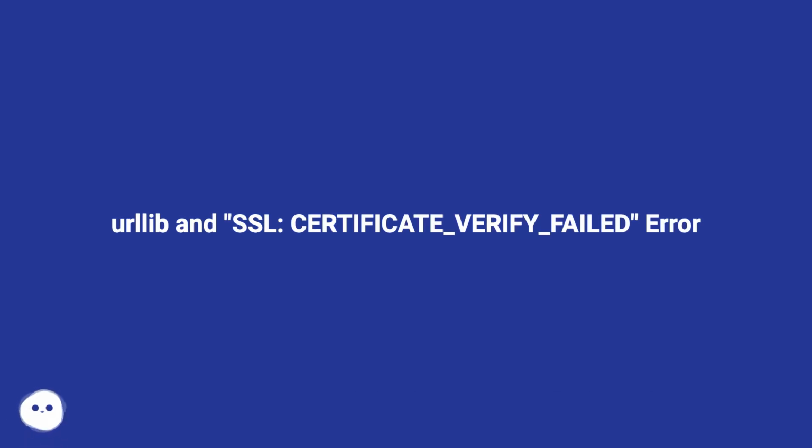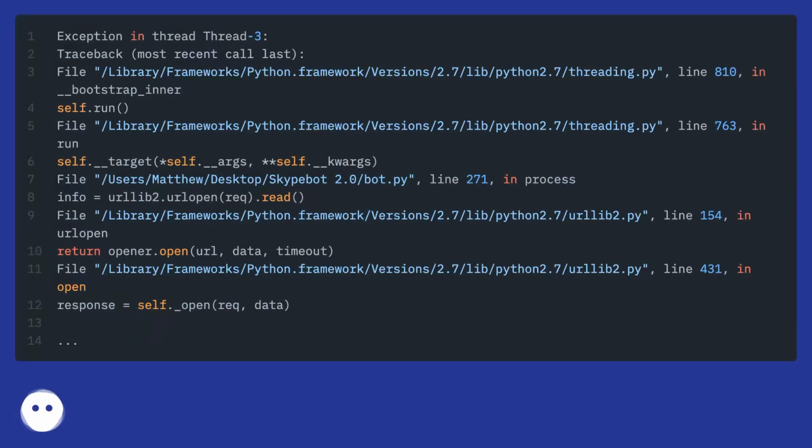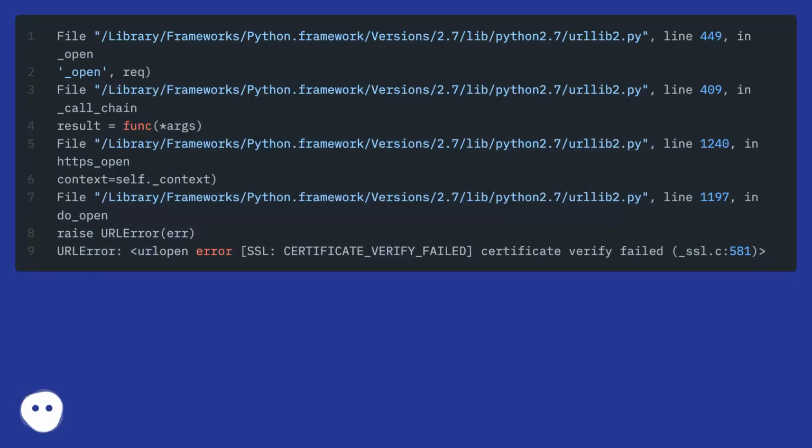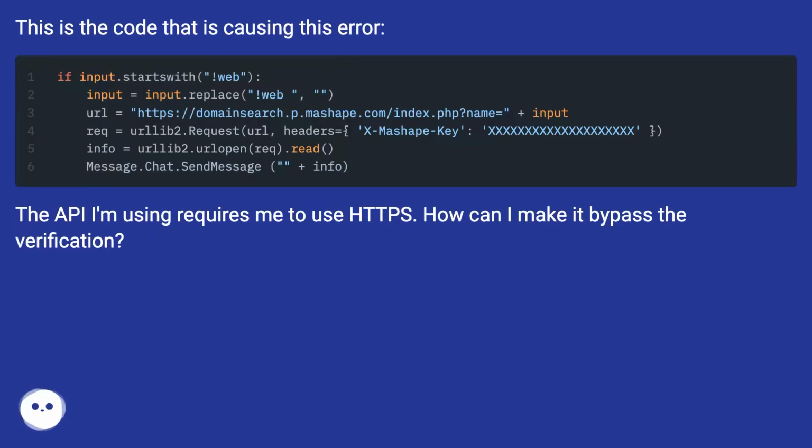Urllib and ssl-certificate_verify_failed error. I am getting the following error. This is the code that is causing this error.